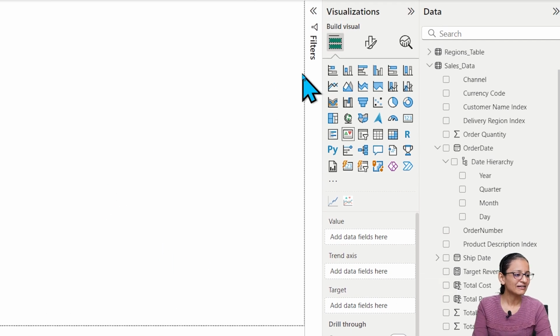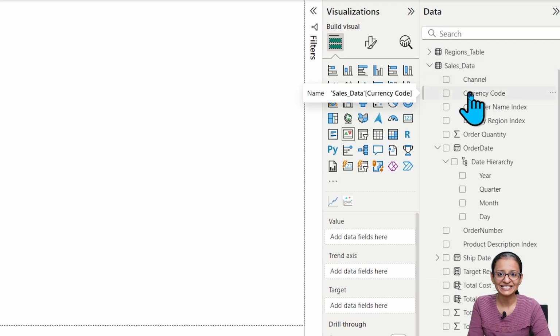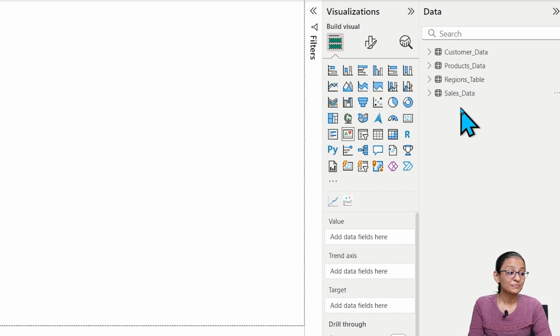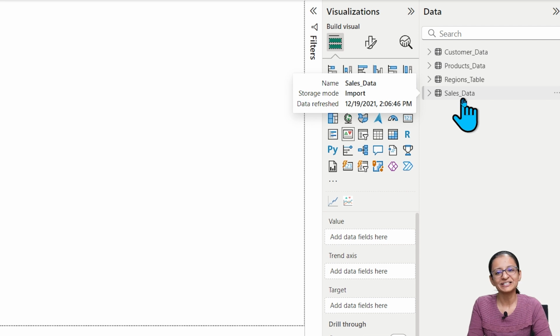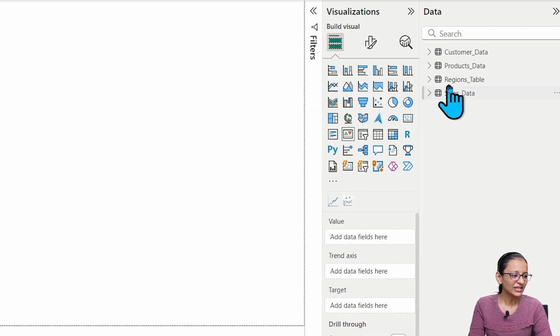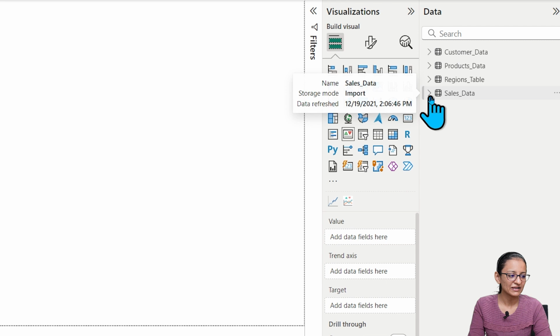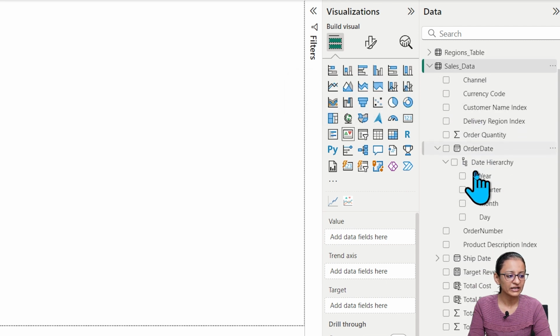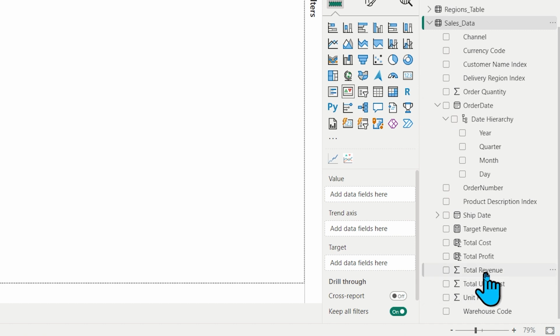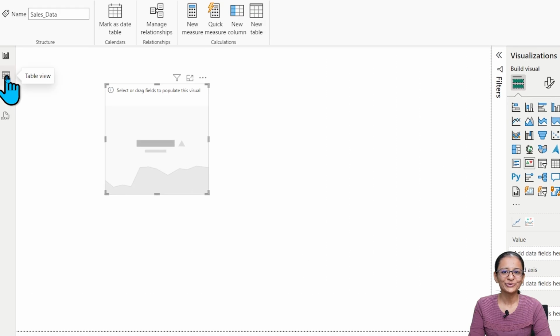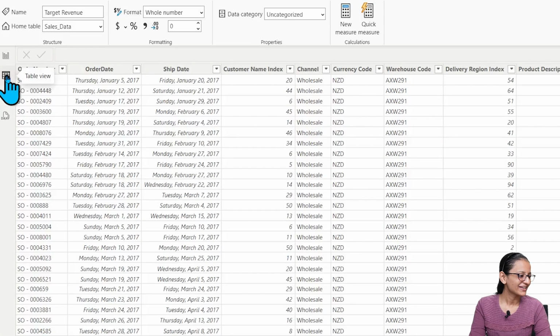So these three things you need to understand. So here I have already loaded the data set in my Power BI. And based on these 4 tables, I will develop a key performance indicator. So here there is a sales data table which includes the order date column. Also it includes the total revenue column. So let me just show you the data first. So this is my data, and here there is one column called order date and ship date.